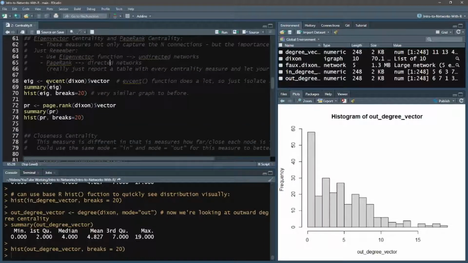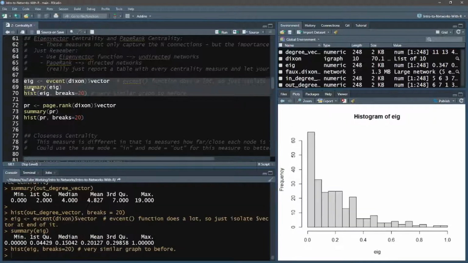So let's go ahead and run this. How we would do the eigenvector, it would be EV cent for eigenvector centrality. And then from this, we could get the vector off of it and store that. Let's run this. We see it's very similar to before. Different unit of measurement here, though, so the interpretation changes between the events, but we still have this long rightward skew. Again, we would mostly use these for undirected networks.